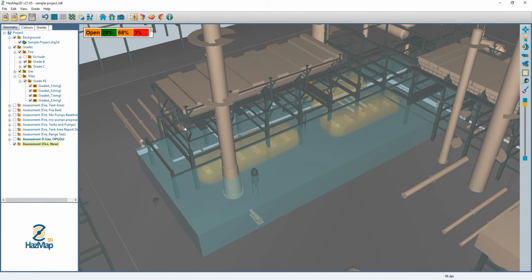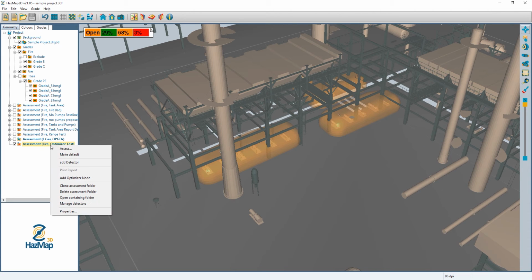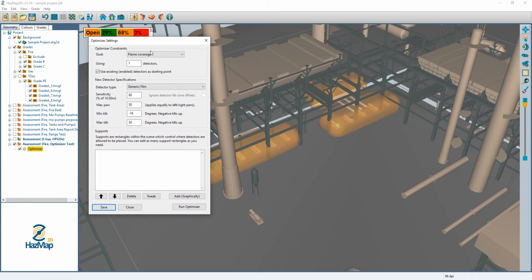So with that set up, and I've already got my grade bubbles assigned, I'm going to come back in here, shut off show assessment volume, and then I'm going to say add optimizer node, and that creates this optimizer node, which I can then double click and say I'm going to optimize flame detector coverage. That's the only option that I can have for the optimizer, especially with the flame assessment folder. I'm going to tell the computer that it can use up to 3 detectors.